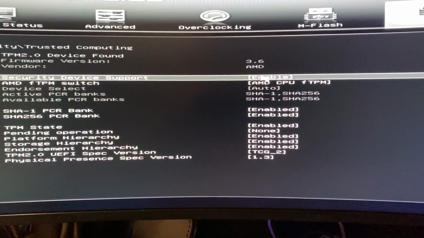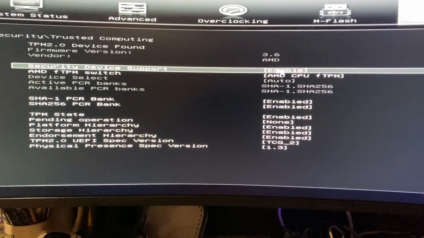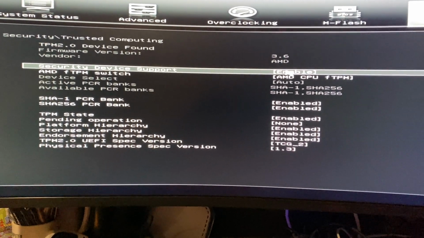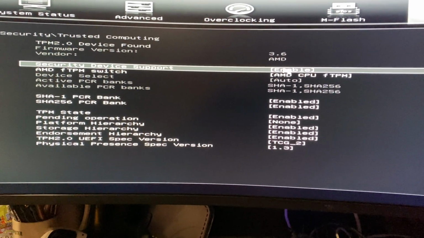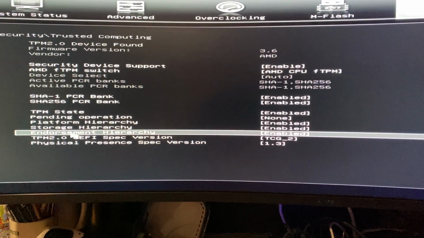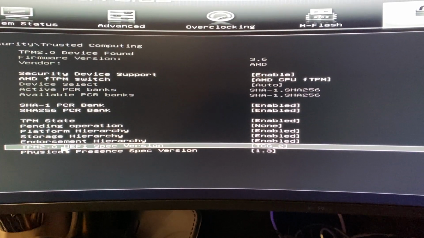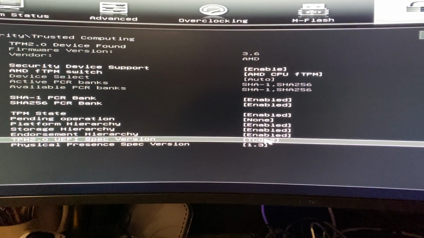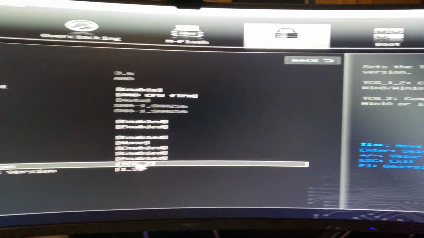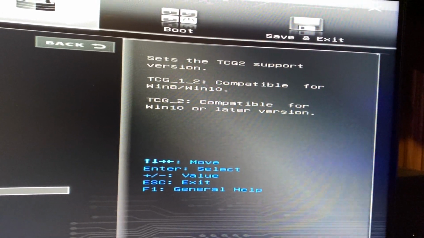The other problem is, if you go ahead and do this, save your BIOS and reboot, you'll get another error. It'll come up and tell you you're still not set, and you'd be like me running around going, what's going on? So for MSI, I don't know if this has anything to do with other motherboards, but if you go down here for TPM 2.0 UEFI spec version, you need to set that to TCG2. And that makes it, if you look over here, you'll see it says TCG2 compatible for Windows 10 or later version.